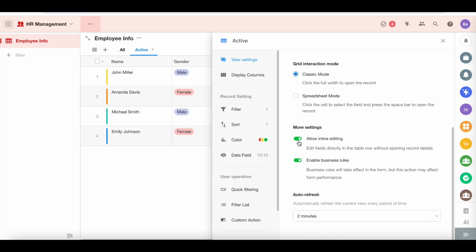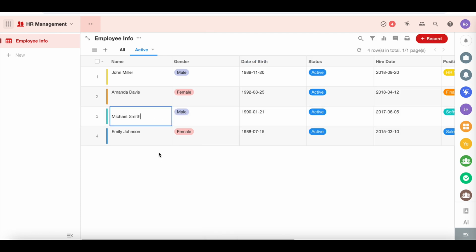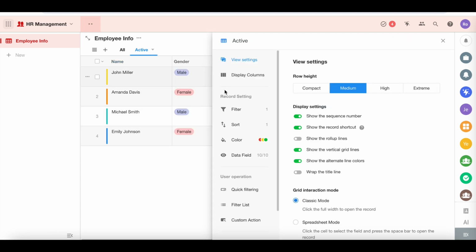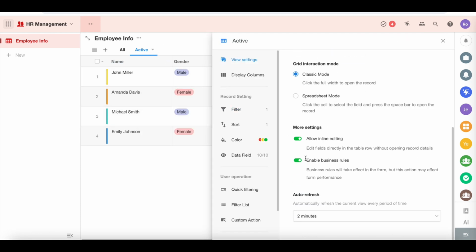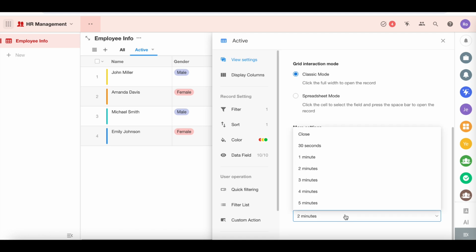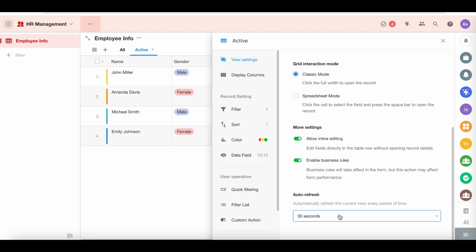Fourth, you can also set whether to allow inline editing. If enabled, an edit button will appear when you hover over a cell, allowing you to edit the record without opening the details page, and whether to enable business rules. Fifth, you can also set auto refresh. Auto refresh is only available in the grid view.